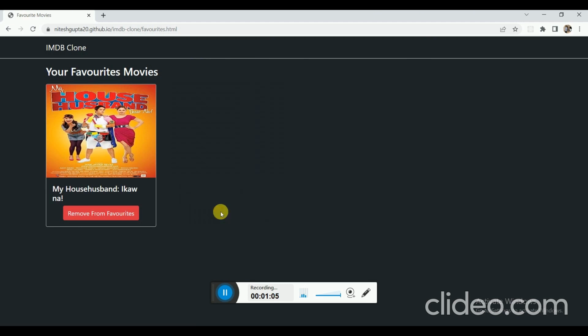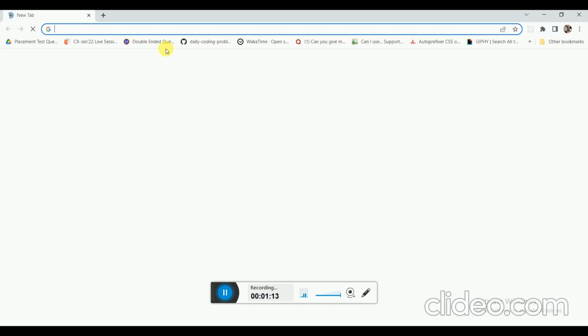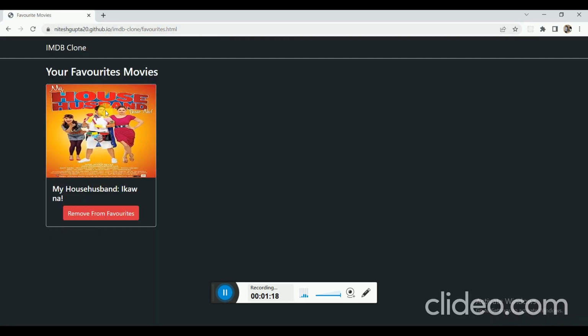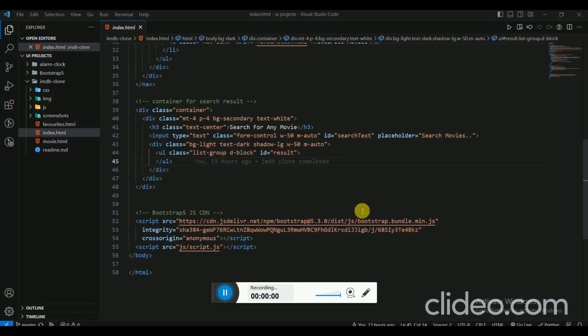And you can also remove from the favorite movies. And if you close the session, go back to the browser again and search, it will again show your favorite movies. So the favorite movie list is persistent. Now let's jump to VS Code for the code.